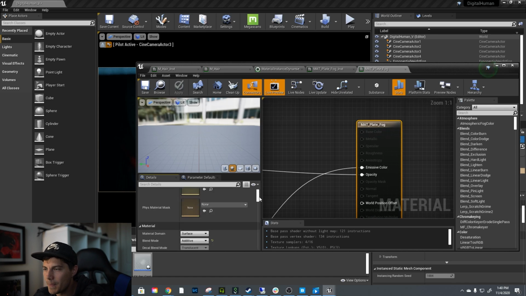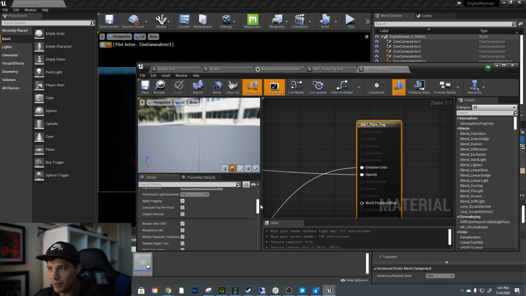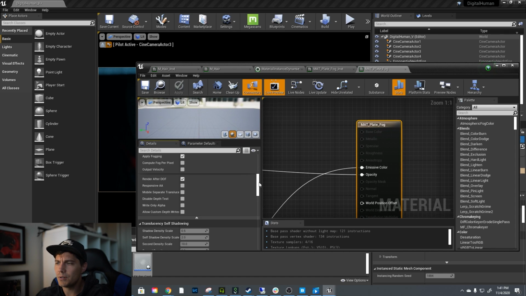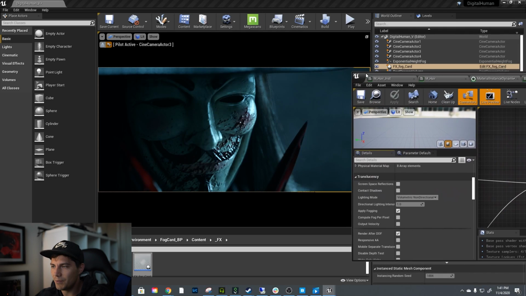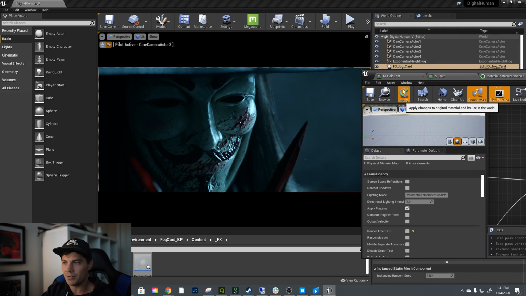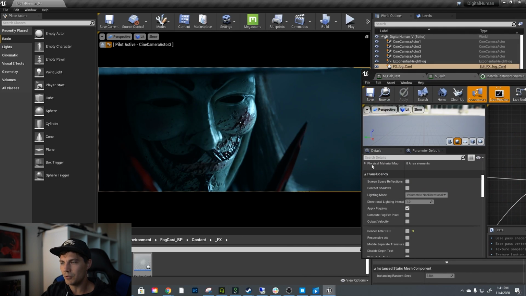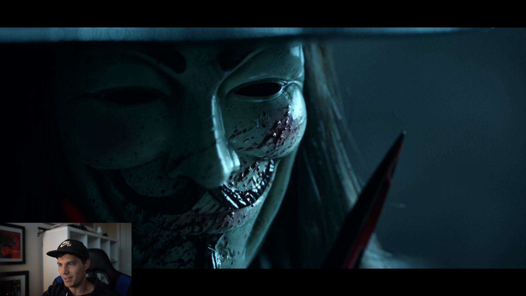I noticed that the hair follicles were rendering kind of strangely. So I went into the material of the fog and noticed that it had render after depth of field checked, which was causing sorting issues, and I just unchecked that. And there you have it. That's how I set up the lighting for this bad boy. I think it came out pretty good.